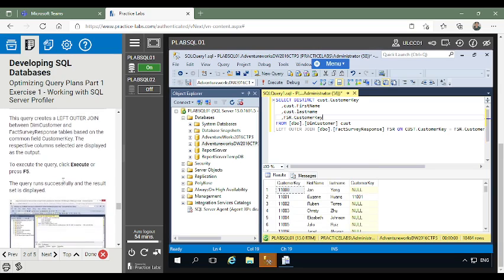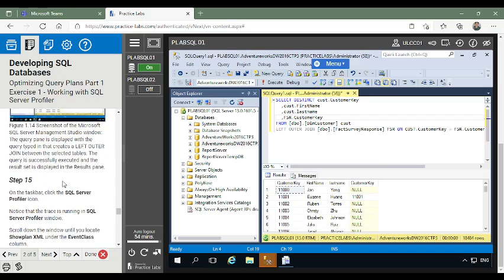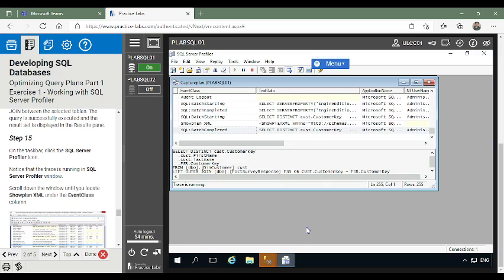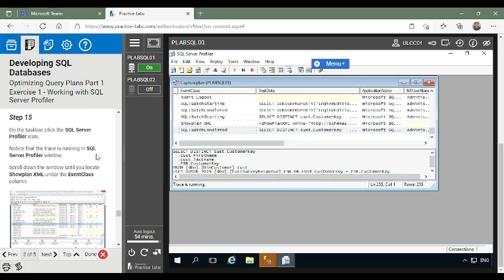So, the query runs successfully and the result set is displayed. Meaning, the query type creates a left outer join between the selected tables. So, the query successfully executed. So, step 15 tayo. On the taskbar, click the SQL Server Profiler icon. Yan. So, notice that the trace is running in SQL Server Profiler natin.